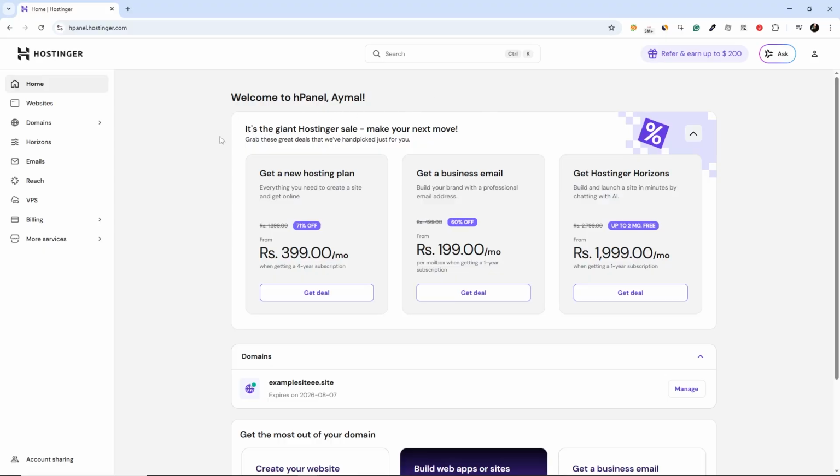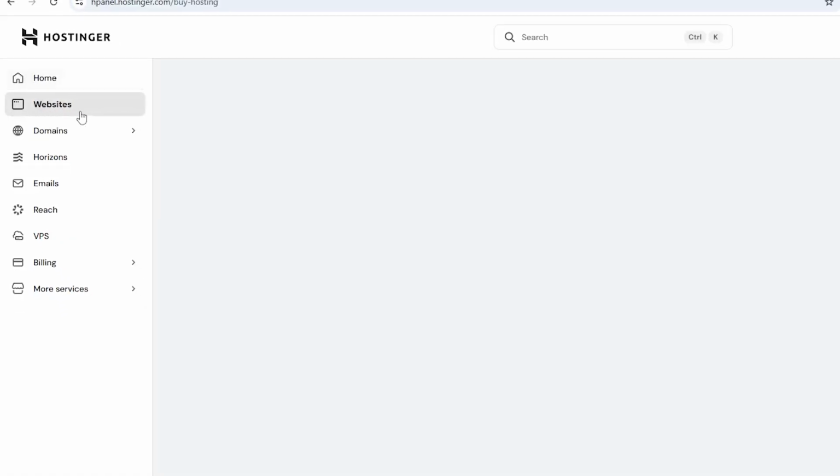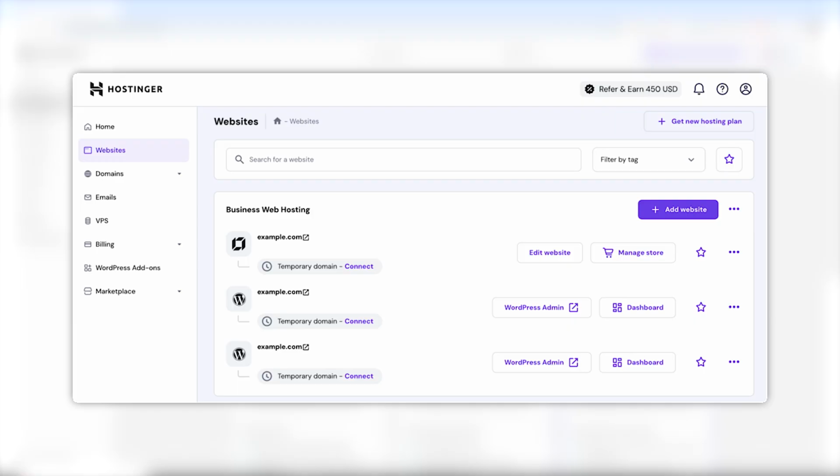First, open your Hostinger hPanel. On the left side of the screen, you will see a menu. Click on Websites. In this section, click on Add a Website.